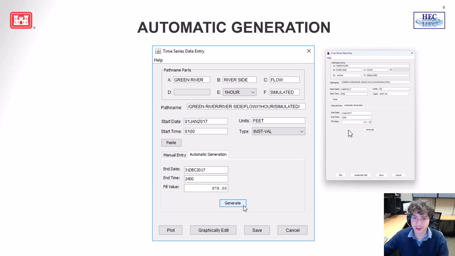An important thing to note is that for times in DSS, 2400 is going to be the last hour of the day, and 100 is the first hour of the day.